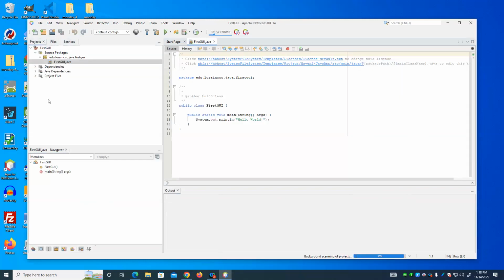It generates some project files that are used by Maven. It generates the dependencies. This requires JDK 1.8. Java dependencies, other dependencies. And it shows as part of my source packages the package I just created, edu.lorainccc.java.firstGUI. And it even by default makes a first GUI package for us.